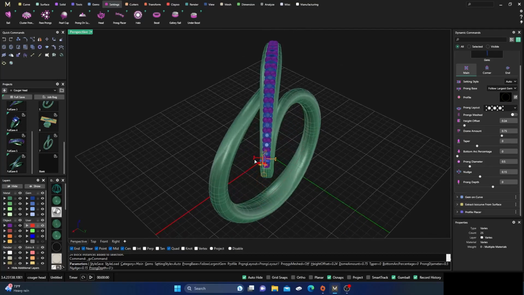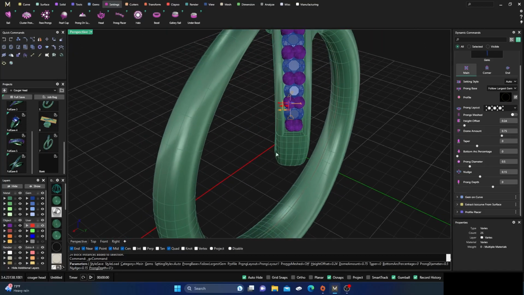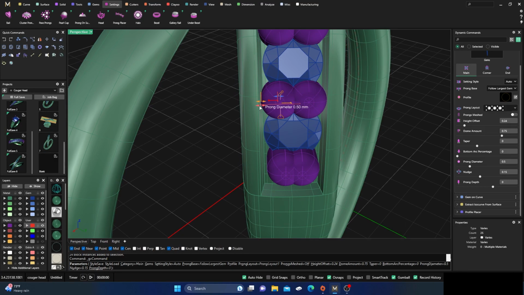yeah, and maybe do a little bit smaller prong. Where's my side diameter? Just a little.